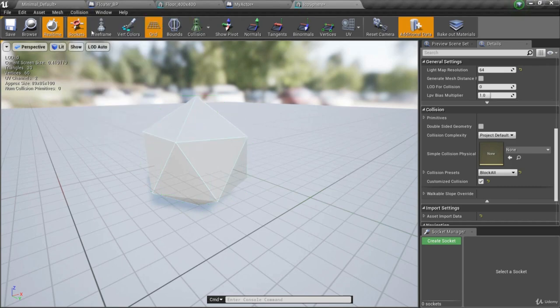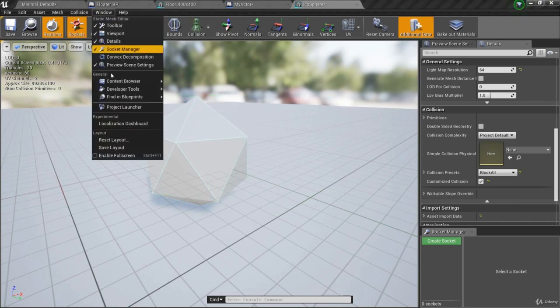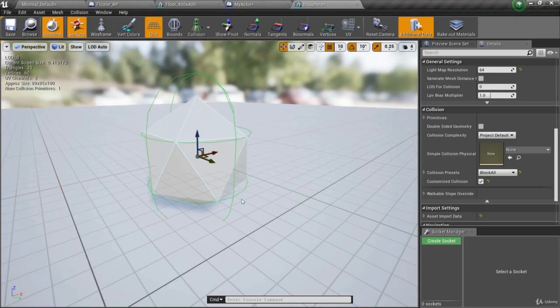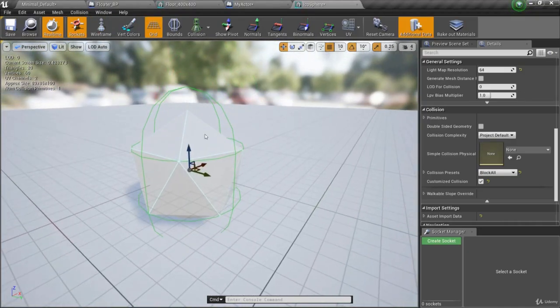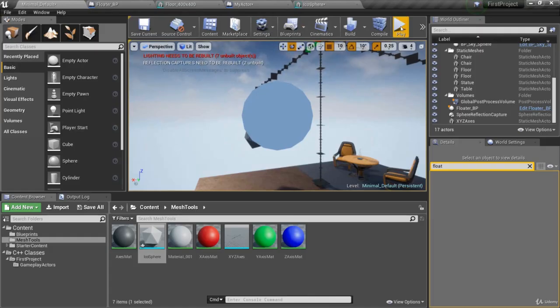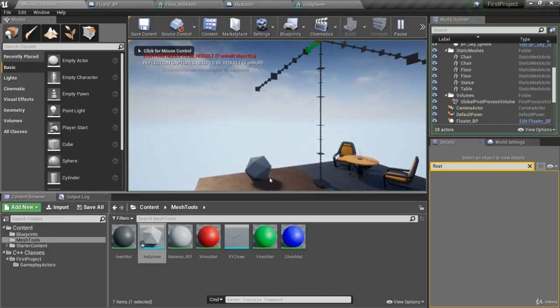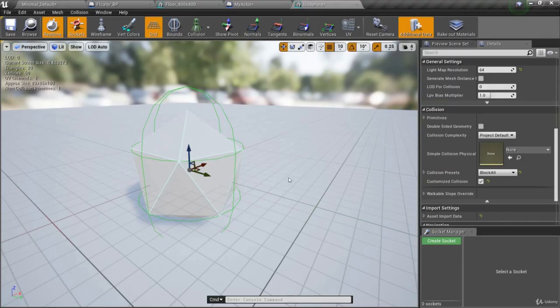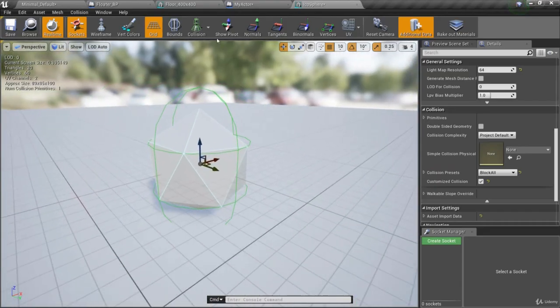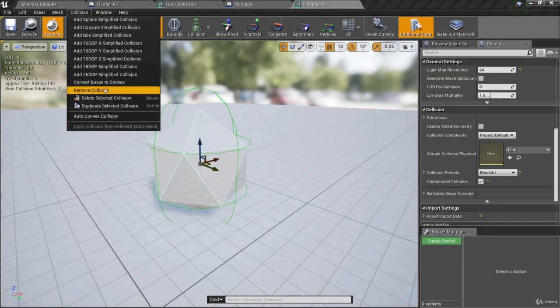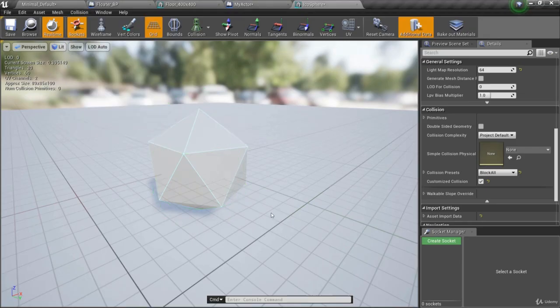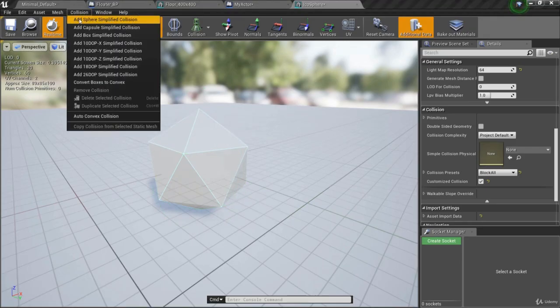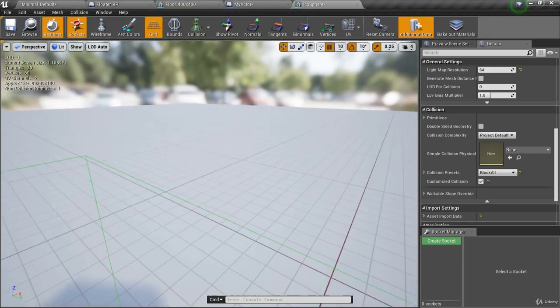We can remove the collision and try any other type of collision on here, like capsule. That's a different kind of collision. Let's go back and give that a try, and you'll see it behaves kind of strangely. So that's another type of collision, and you can experiment yourself and use what you feel is appropriate. So let's go ahead and remove that and put it back to box simplified collision.